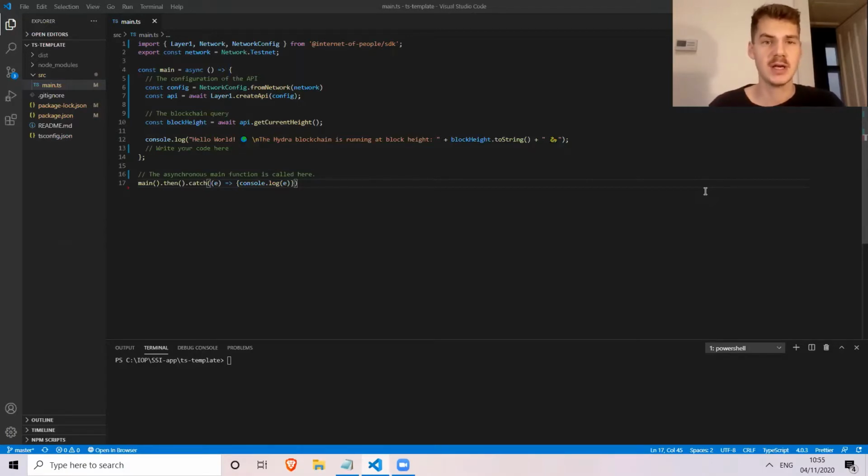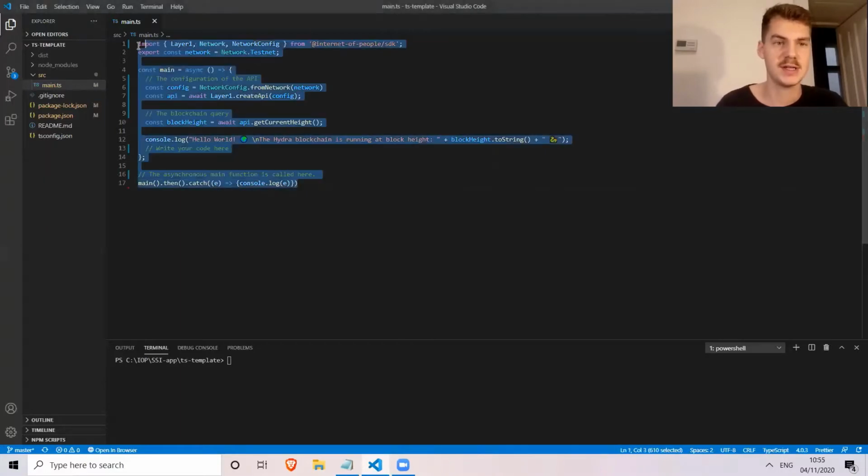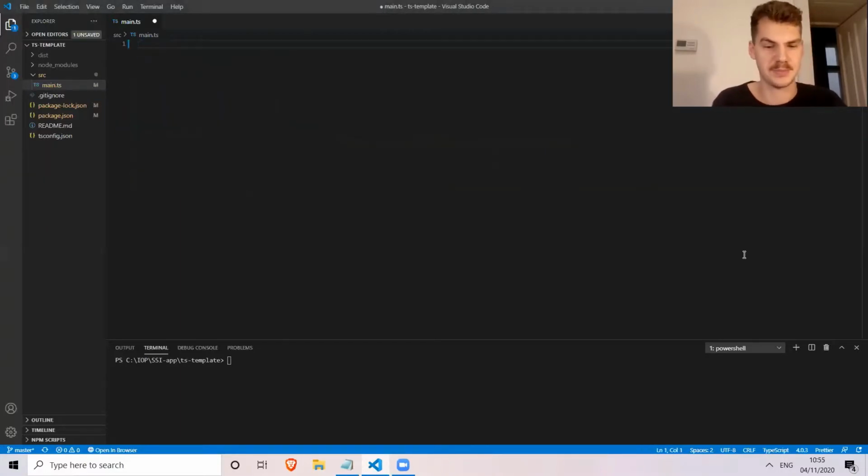On the screen, you can see the TypeScript template that I got from the GitHub page of the Internet of People. This was designed so that you can start coding right on. Here, these bare-bone codes, so the Hello World program, just shows you that you have a connection with the blockchain. But since I already did this, I'm going to skip it.